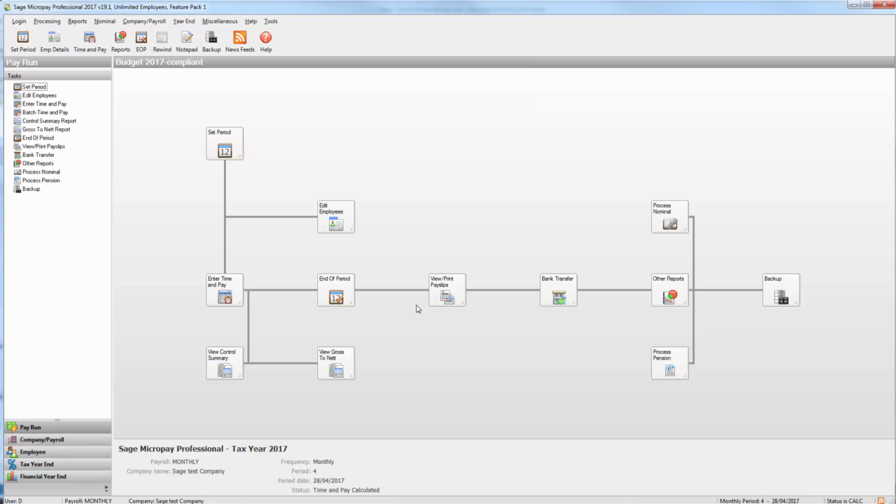Before you can generate this employee's P45 information, you'll need to make sure that the status of your payroll is reading end of period. If it's not, you can post the end of period results now by clicking End of Period and posting the calculation results.